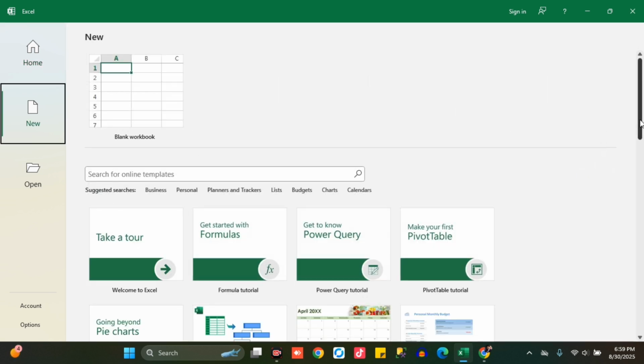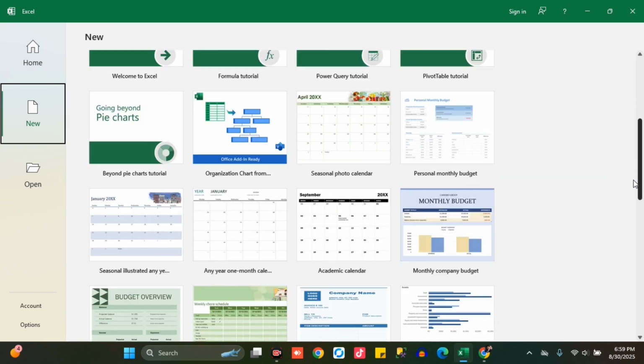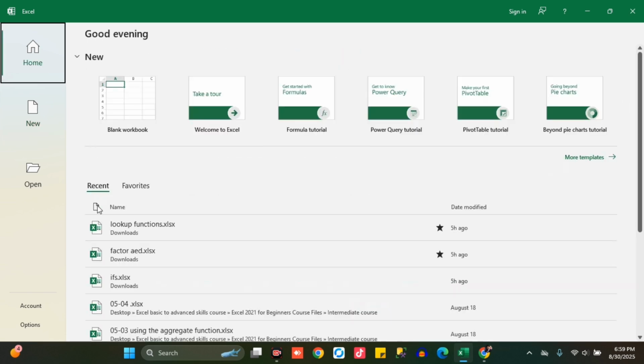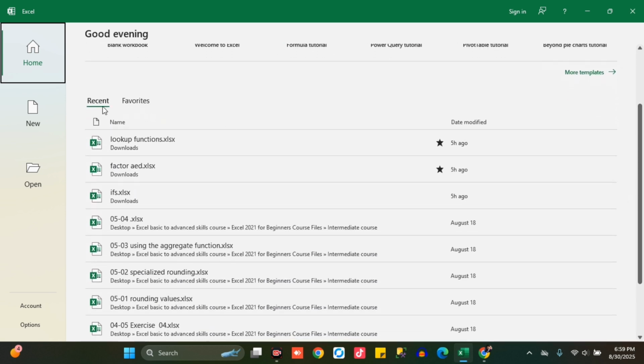Underneath our New section, we then have Recent and Pinned. This area allows you to access files that you've opened and used recently. You'll see under the recent list that this is basically all of the files I've worked on over the last couple of days. In the date modified column, you can see that I've been into most of these files either today or yesterday.